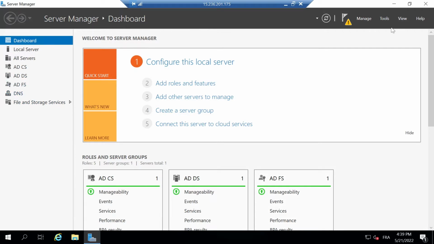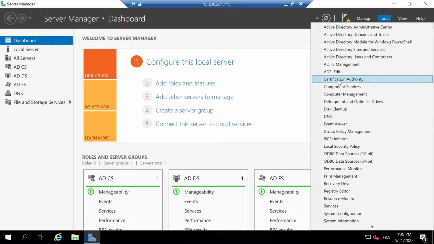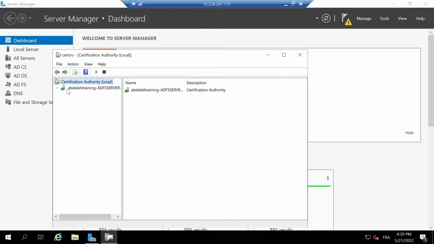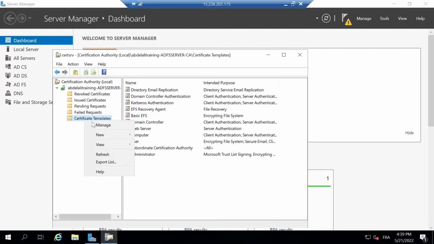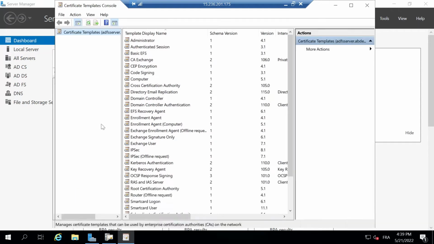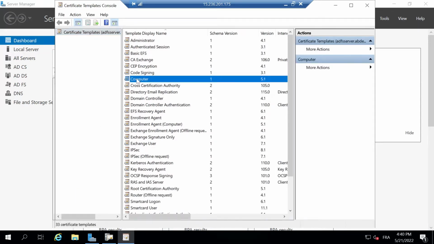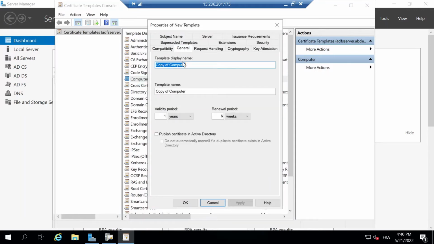So once the configuration finishes, I will go to tools and go to certificate authority, and then I will expand this, and in the certificate templates I will create a certificate template for my ADFS server. So for that I will click on manage, and I will choose the computer, right click on that and duplicate template, and go to general and provide it with a name and call it ADFS template, and then I will click on publish certificate in Active Directory.